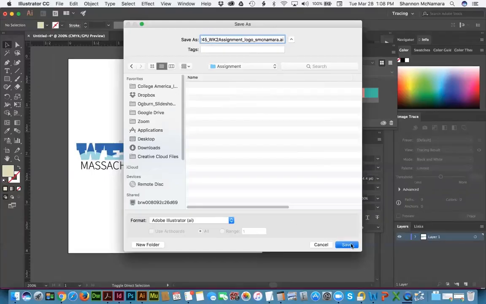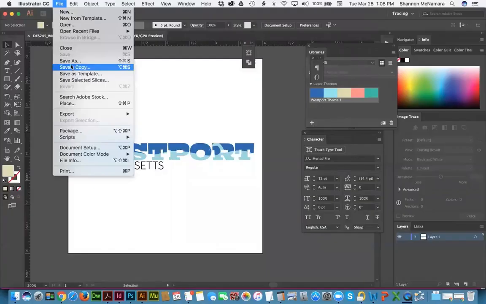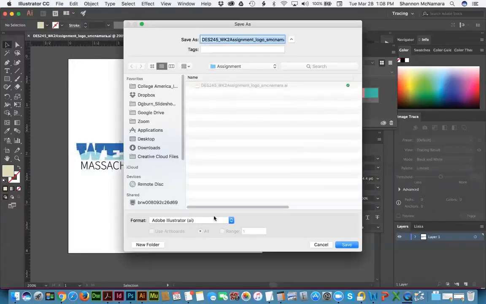I'm going to save it as an Illustrator file first, because I always want to have a native file. Then I'm going to do a file save as, and I'm just going to change it to that PDF. And the PDF is going to be what I submit. And I'll put them in the same folder.